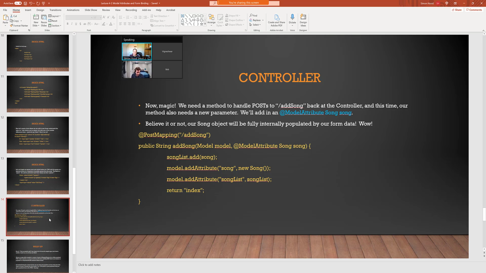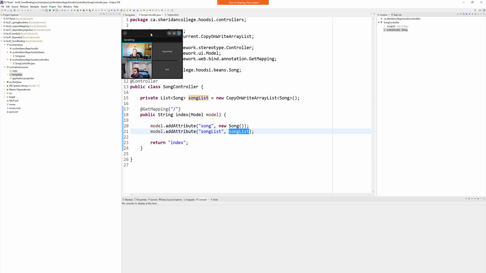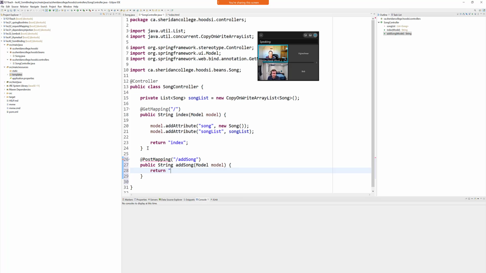Now, some interesting magic. Back at our controller, we're going to create a method to add a song. We're going to post from this form to /addSong. So let's map that. We need a post mapping for add song, which is a public String. Call it whatever you want. I need a model, of course. And we're going to return back to index.